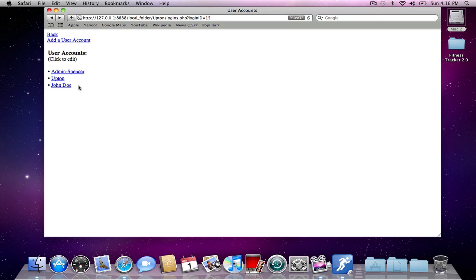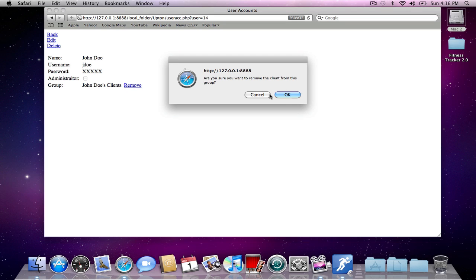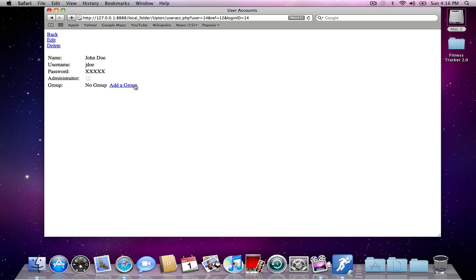Non-administrator accounts can only see clients that are in their group. To add or edit a group, select your user, and then you can see here the groups. This John Doe is a member of John Doe's clients group. To remove, simply select Remove, Verify. To add a group, just like adding a group for a client. And there we see that the user has been added back to that group. Let's go back to the main menu.